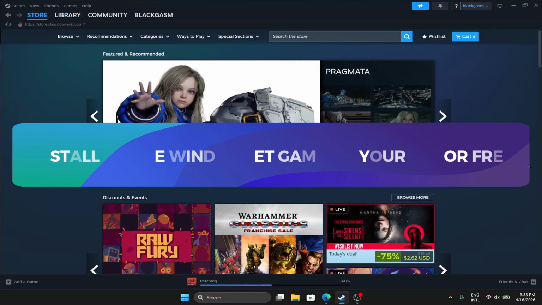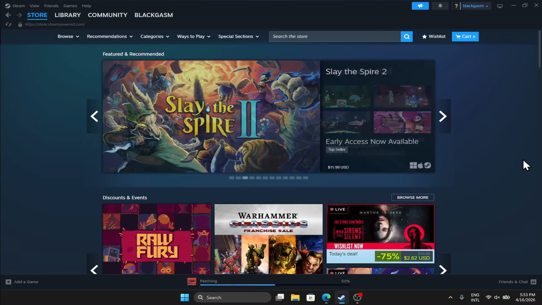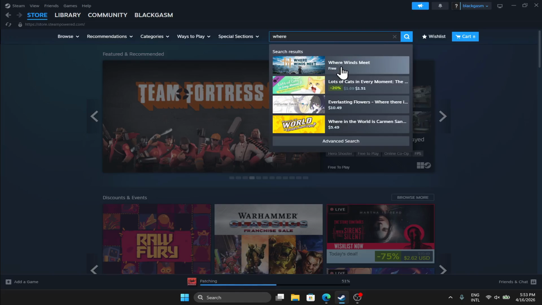First of all, open up the Steam application on your device. And after logging into your account, you will be taken into the store page. From here, you can click on the search box. And now just type in Where Winds Meet to begin your search. Once you find the game, you can click on it.